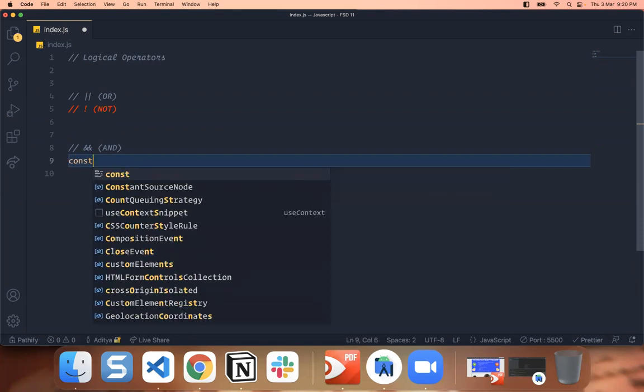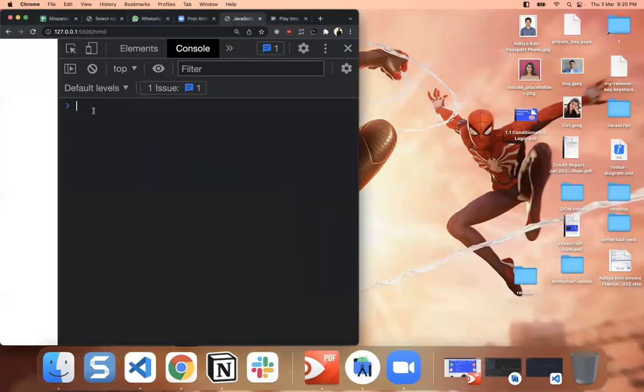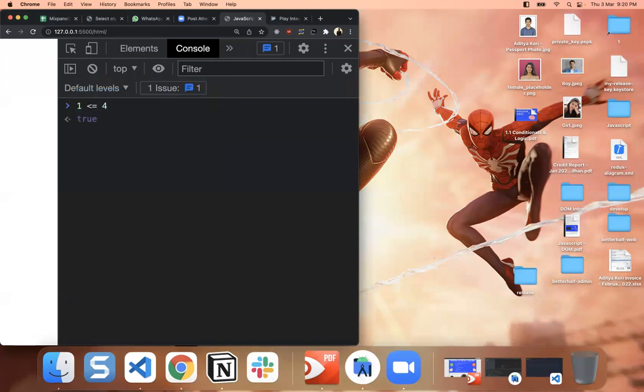Let's say I directly go here and in my console I start typing 1 less than or equal to 4 and this will equal to a. Observe what is happening here. See, what the and operator wants is that whatever is there on both the sides, both must be true in order for the entire thing to be true.